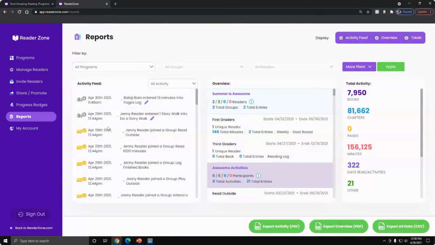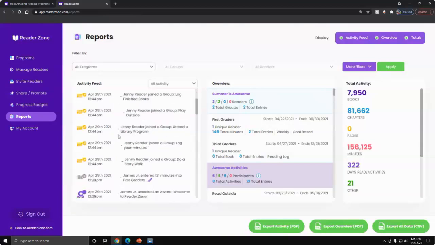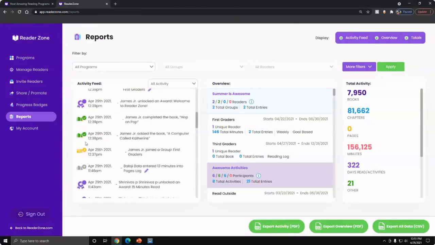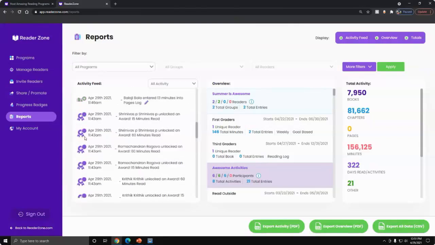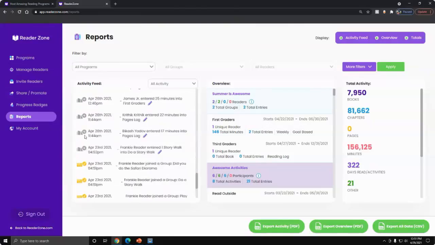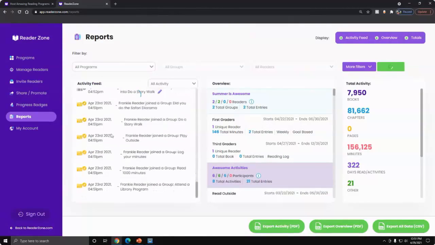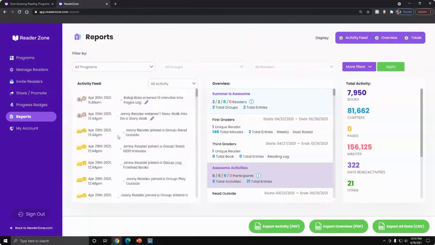So if you have a lot of readers involved in your Reader Zone account, this is going to look like a stock ticker with all these entries coming in. And each of these is color-coded. Green means they entered or finished a book. Purple is when they unlock an award. Gray is when they make a reading entry, and so on and so forth. So it's really fun to see this.